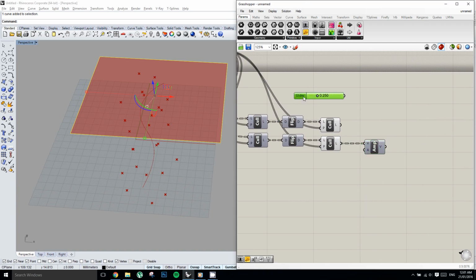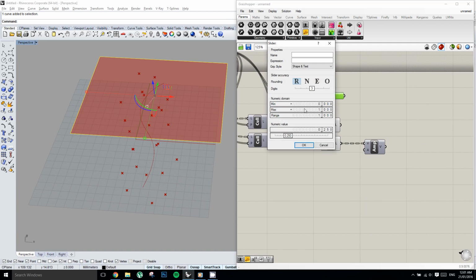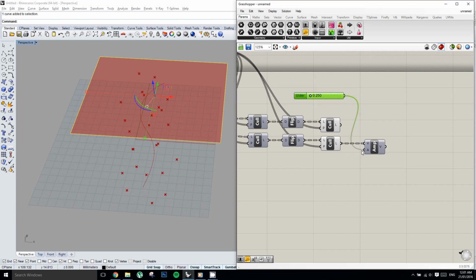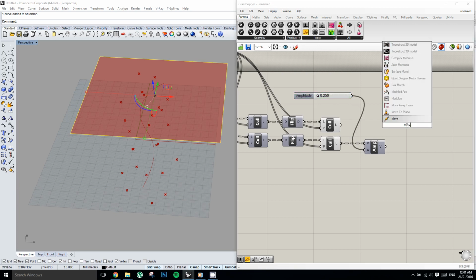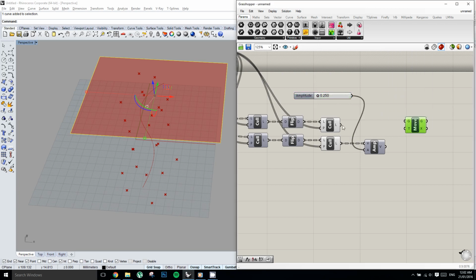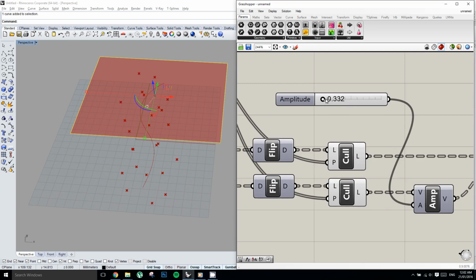So I'll double click my slider, edit it, maybe I'll give it a maximum value of 10, and then I'll plug it into the amplitude. And now I'm going to move each of these original points that I created based on this vector. And you can see as I increase my amplitude, the points update accordingly, and I'm going to preview these off.